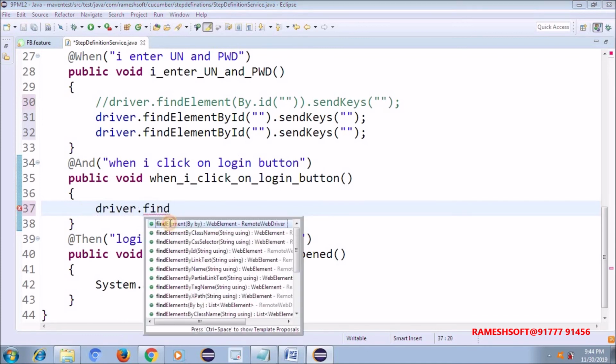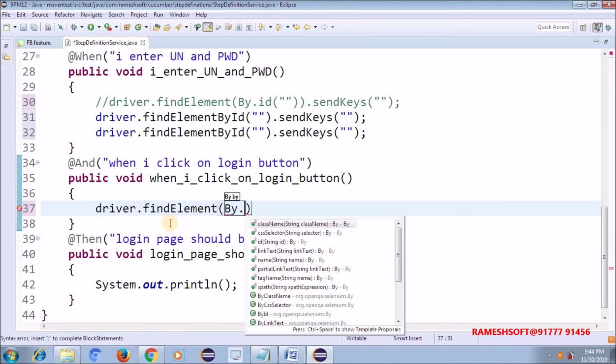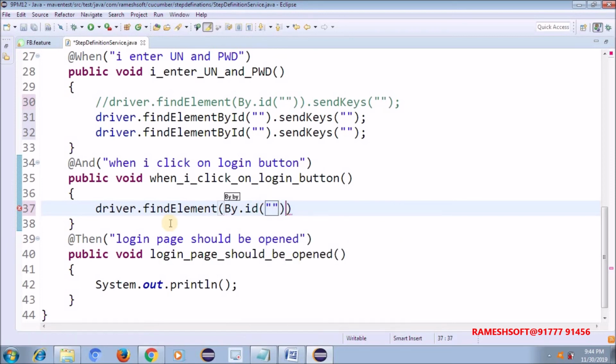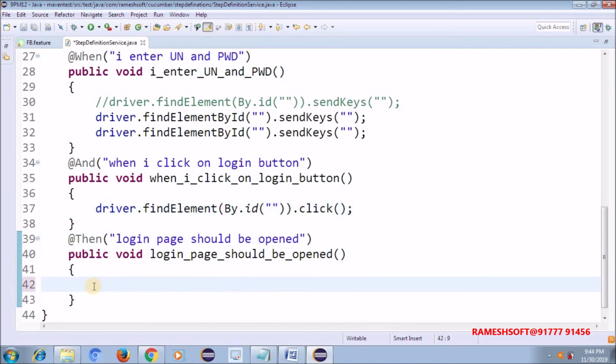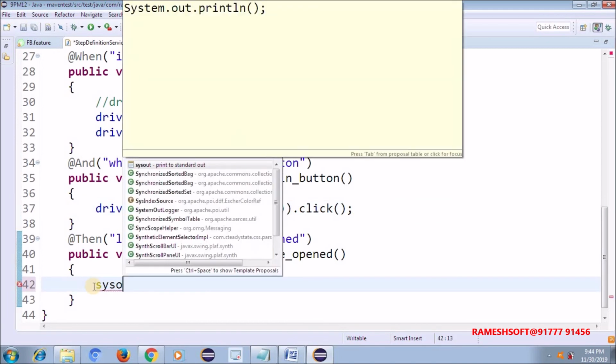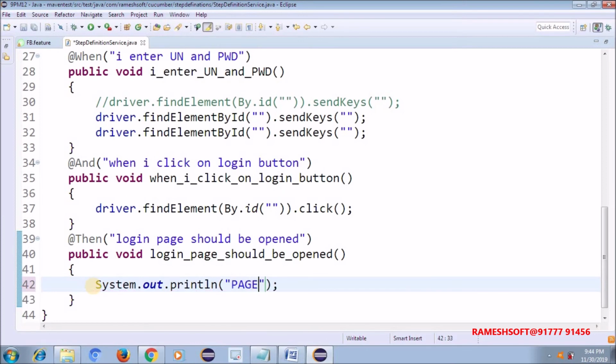So findElement. Here I'm taking the By mechanism, By.id if it is available, and on that a click. So when we click on that, the login page should open. Let's assume that I'm writing this dummy code, and it opens.